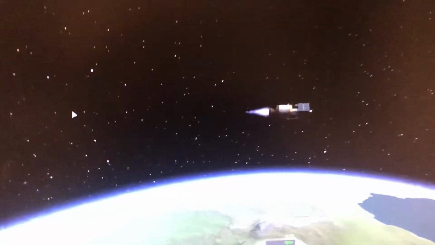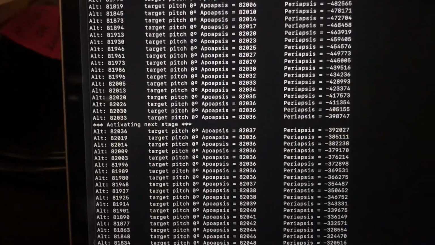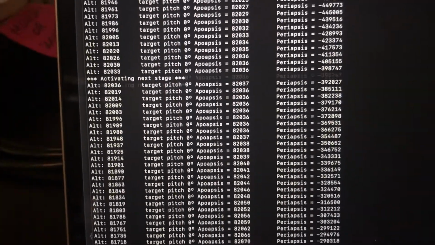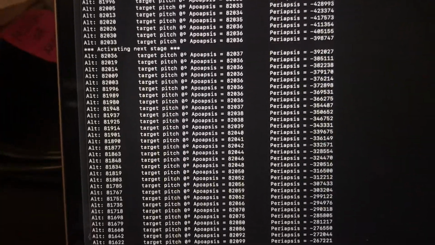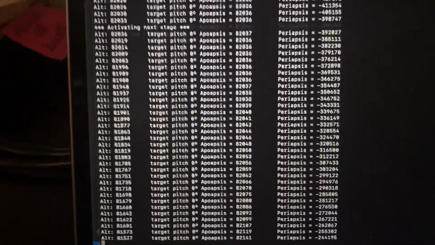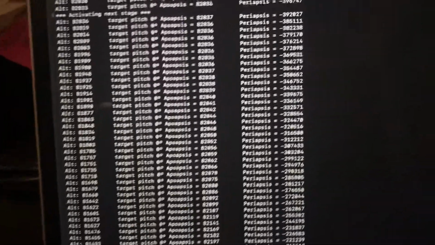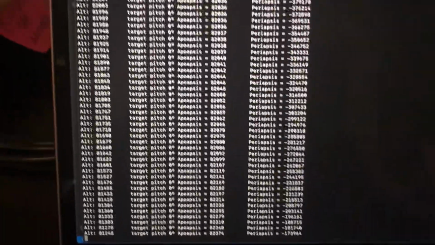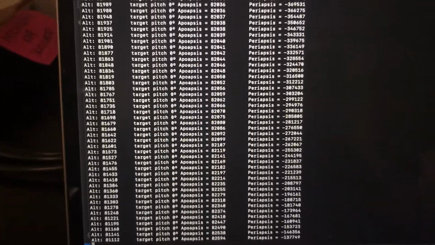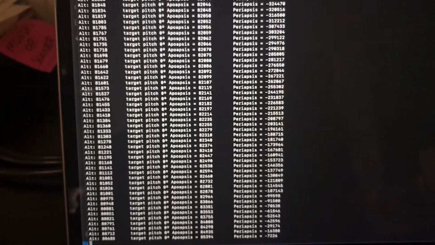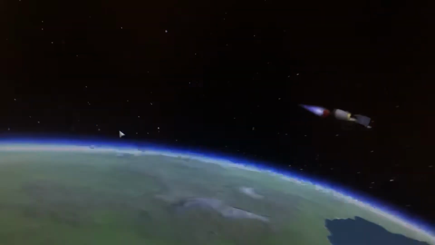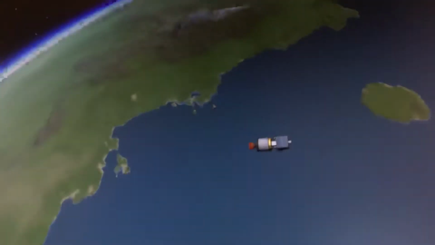Okay, so it's on its last part of its burn, and if we go here, you can see what it's doing now is it's monitoring the periapsis. So it wants to get the periapsis over 70,000, 70 kilometers, and as soon as it does that, it will stop the burn. So we're getting close. We're into positive now. And launch complete. There we go.